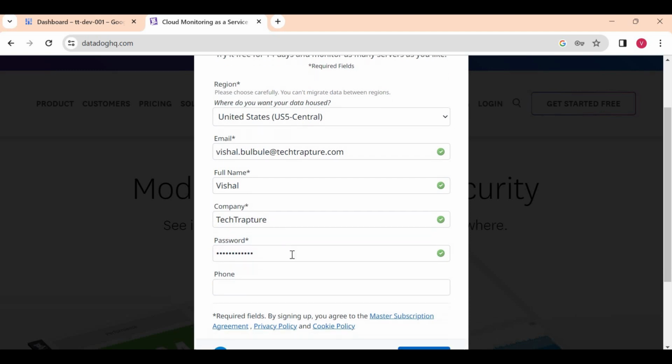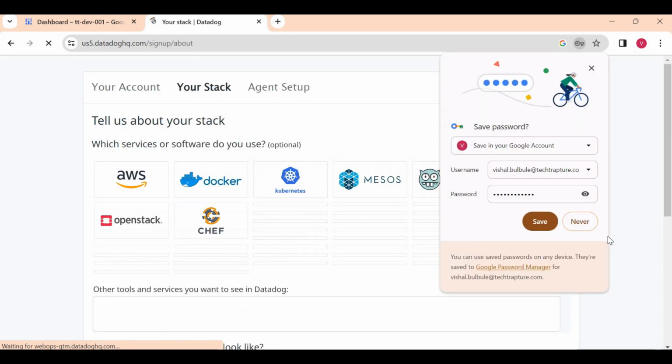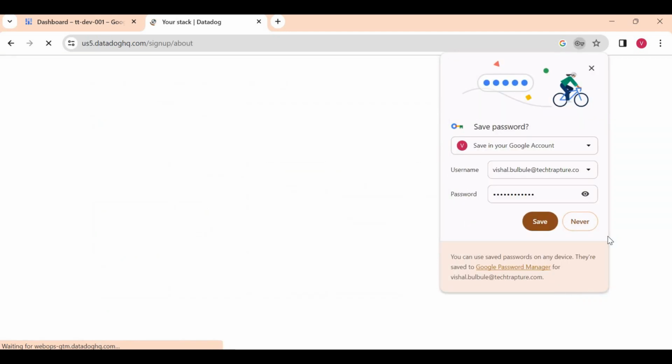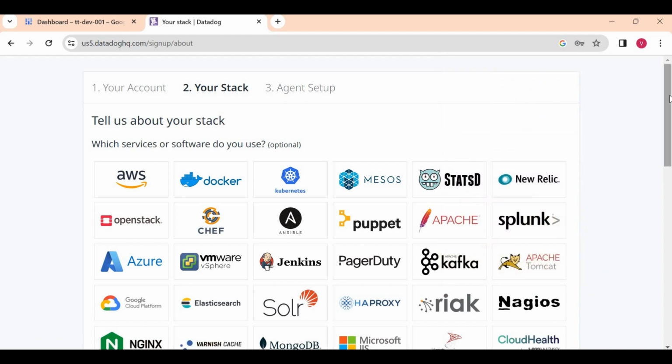Okay, and this is not mandatory, phone number is not mandatory, so you can directly sign up now. One thing here, Datadog starts collecting your metrics only when you install a first Datadog agent on any of your systems or a virtual machine. Okay, so it will just ask for your technology stack.